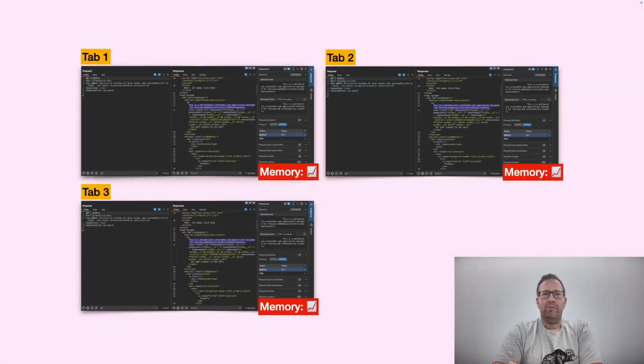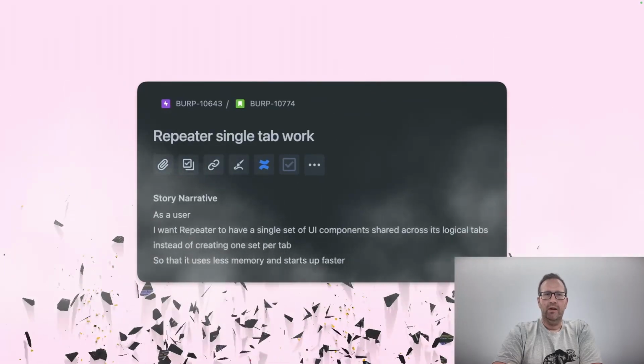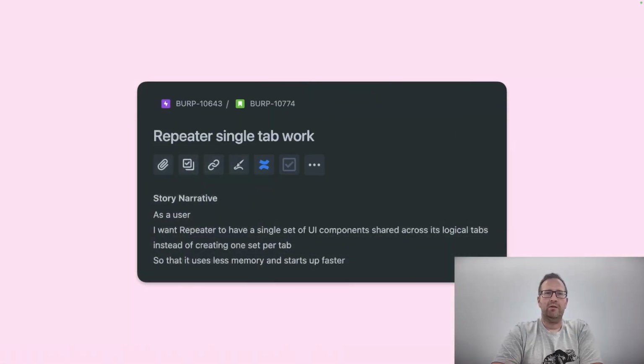Even if you aren't using repeater at the moment, if your project file has repeater data, then it will always be eating memory in the background. This has led to the single repeater work. So the main goal is to retain the existing behaviour, but do it in a much more memory efficient way, in this case by only using one set of UI components.